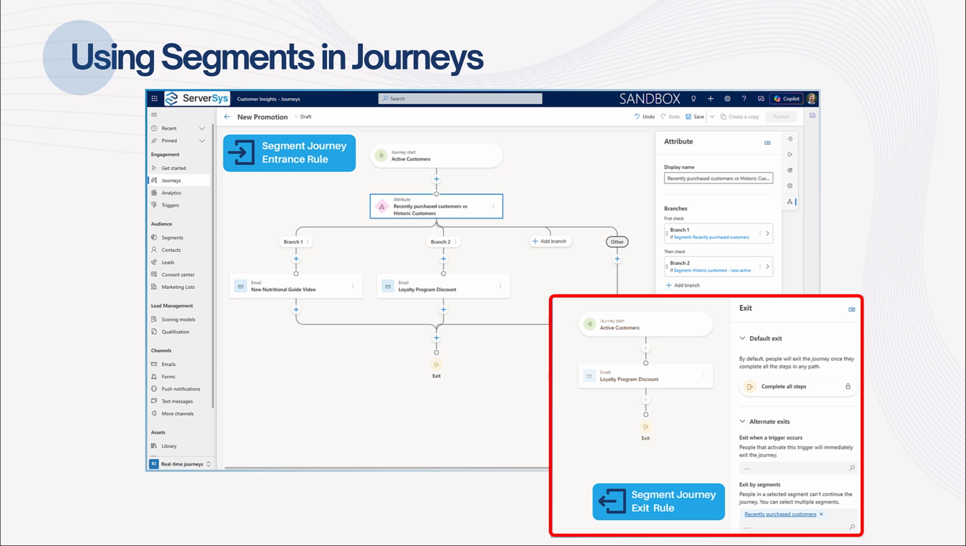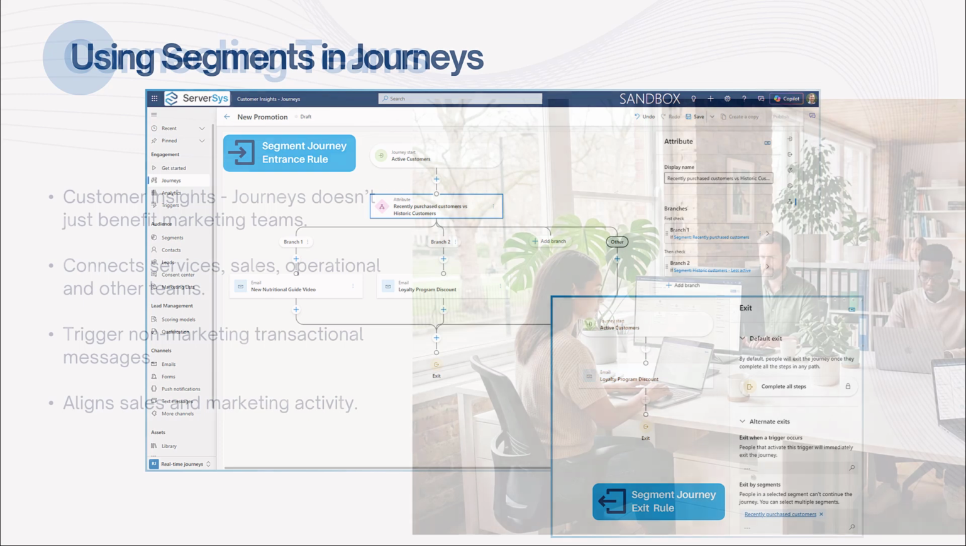Imagine a contact is added to a segment of people who've recently made a purchase. If that happens at any time during this journey flow, that segment inclusion could be set as an alternative exit rule to stop messaging at the right moment.